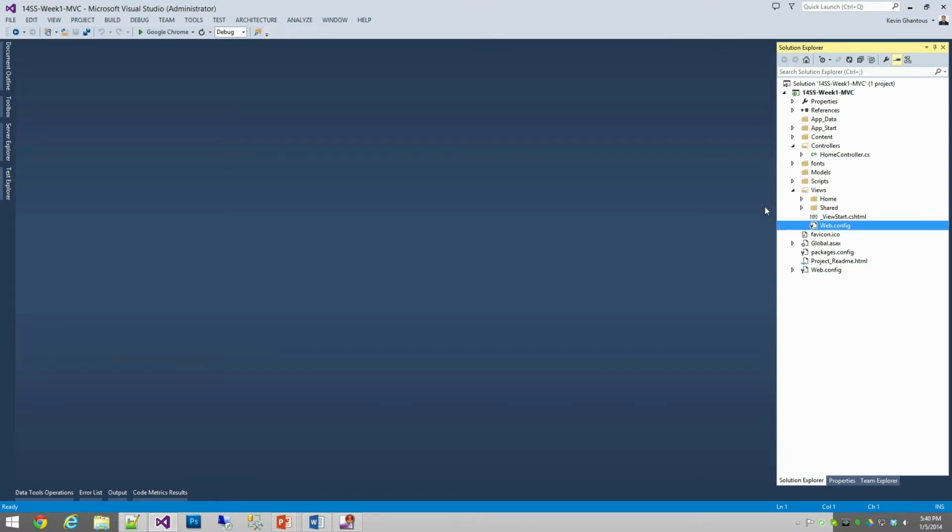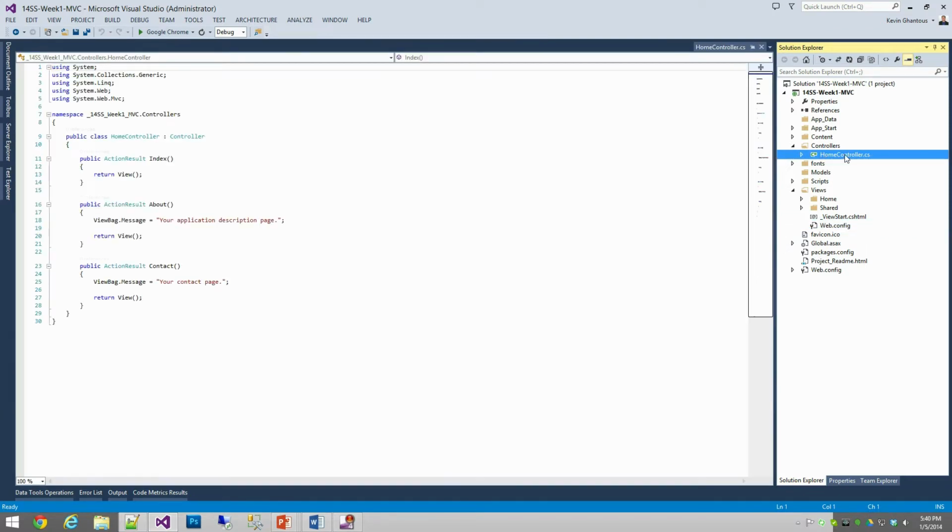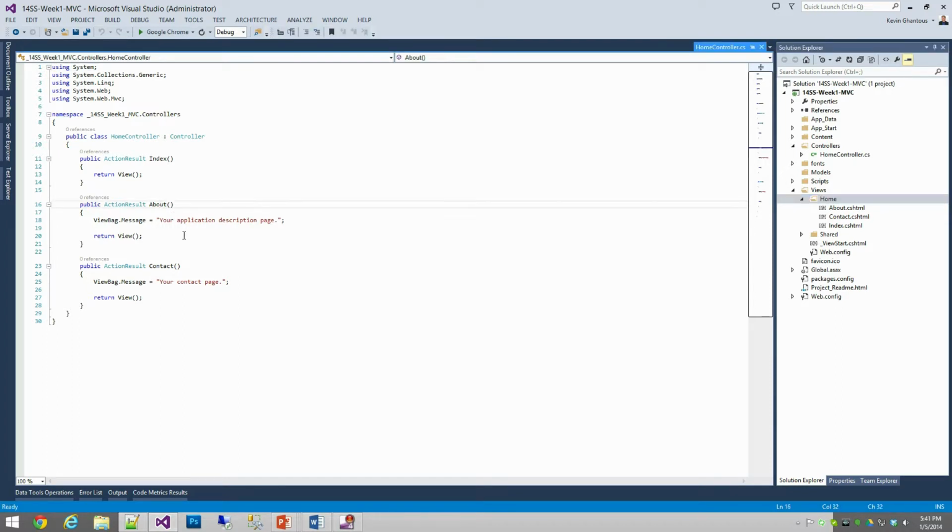I want you to kind of draw some parallels right now. We have a controller called HomeController, and then under Views we have a folder called Home. You'll notice under the Views Home folder that we have 3 cshtml files: an About file, a Contact file, and an Index file. Looking at the HomeController's methods, you'll also notice that we have an About method, a Contact method, and an Index method. A controller consists of methods. Each method is called an action.